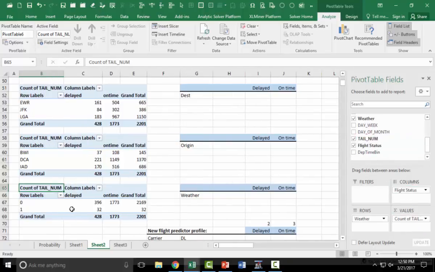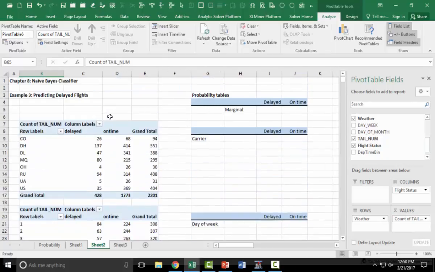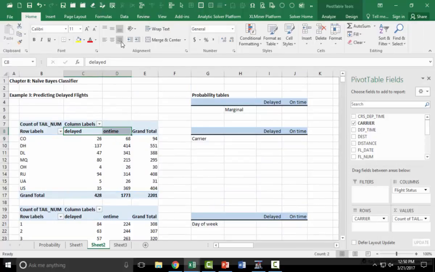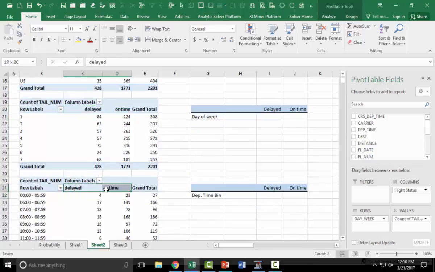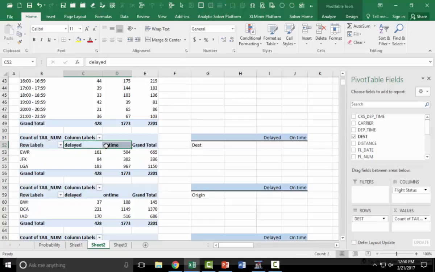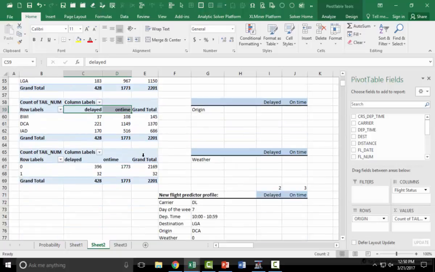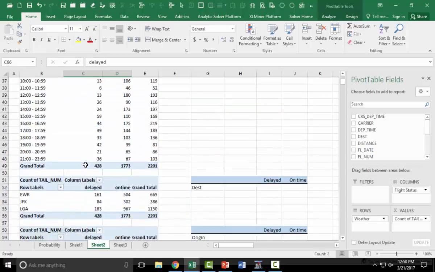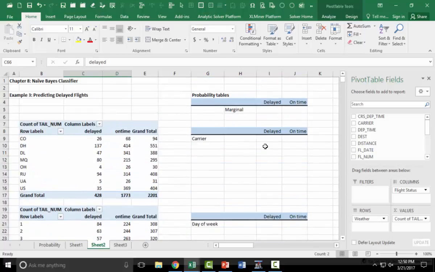Okay. So now we have the frequency table for each of the predictor variables we want to use. We are using only selected predictor variables in this example. When we get to SAS Enterprise Miner, we will use more of them, like day of the month can also be included. So let's go ahead and format this a little bit better. Okay. So now we have the frequency tables. The next step is to compute the probabilities.